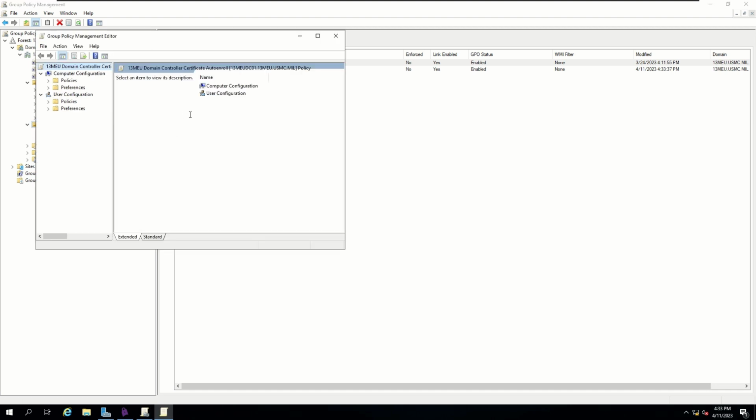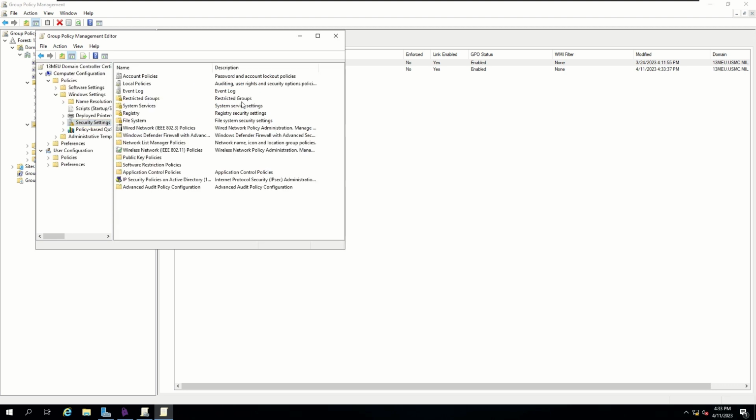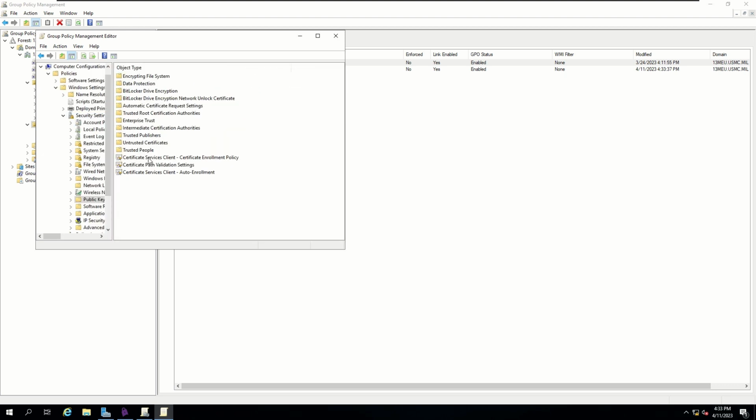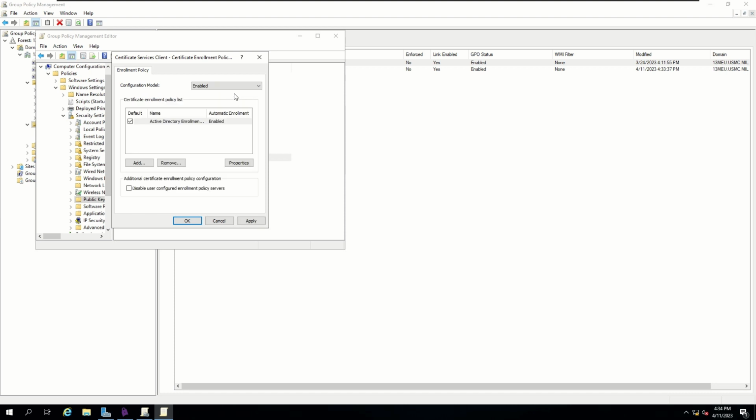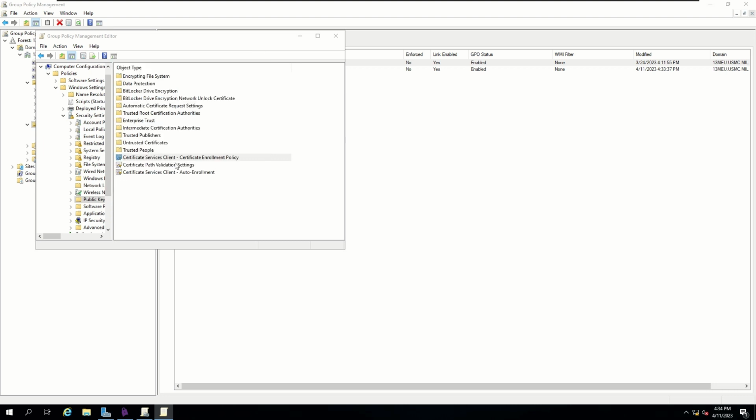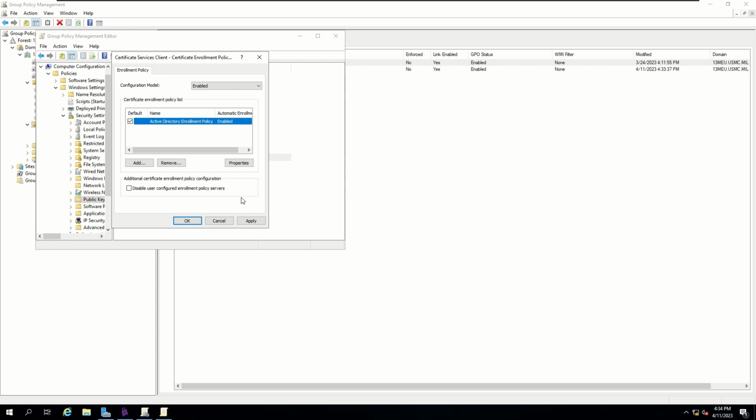And we're going to navigate to computer configuration, policies, Windows settings, security settings, and then public key policies. And in this node, we are going to look for the certificate services client certificate enrollment policy. So once you've located that, open up the settings. We're going to set this to enabled. And then we are going to leave this default policy in there. We're not going to change it like we did in the earlier labs. So once you've confirmed that, click on apply, then click on OK.